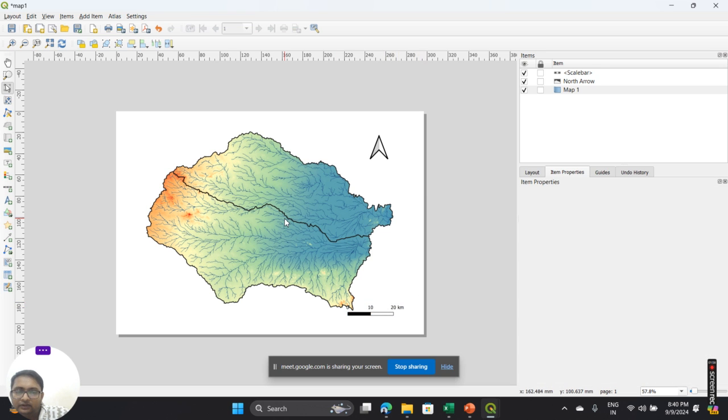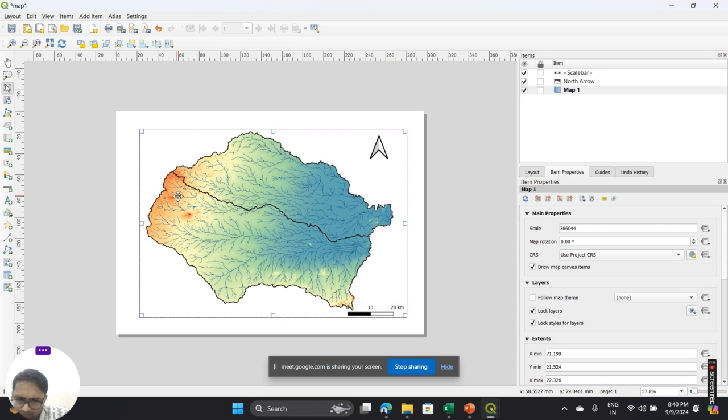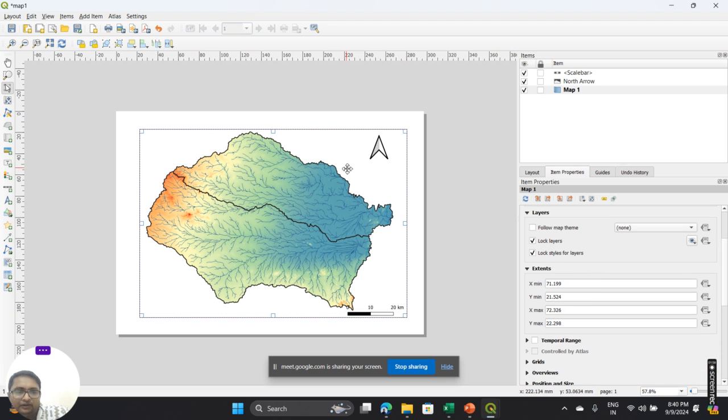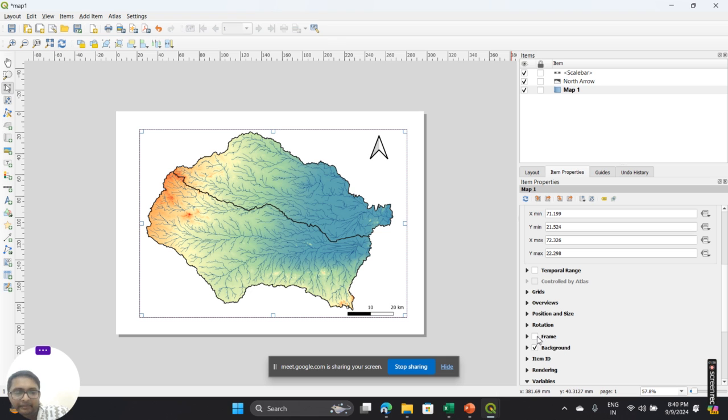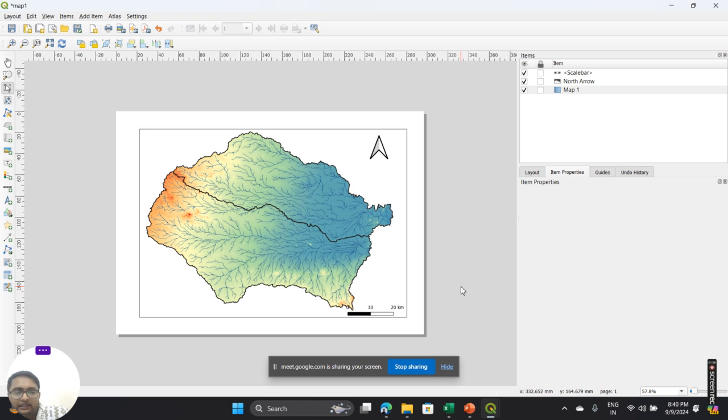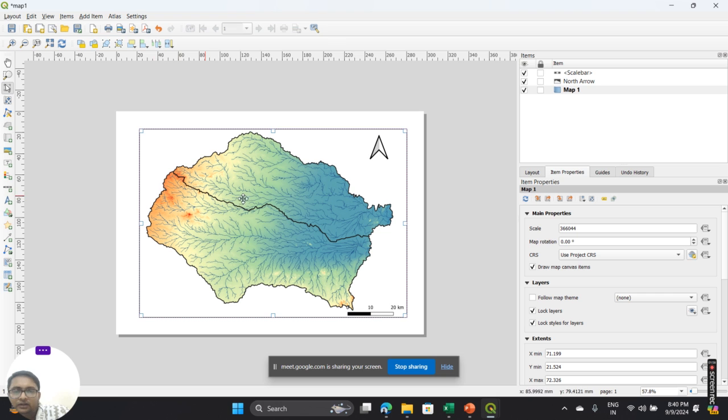Okay, so you can keep the scale bar. Then if you want to add a border outside your particular map, you can select that map, go down, and over here click on frame, so it will add a frame. Once you have framed that, you will get more idea of how to move your layers and all.